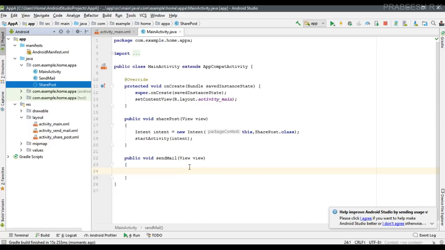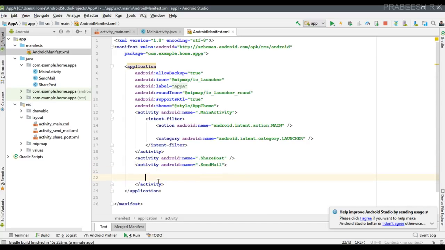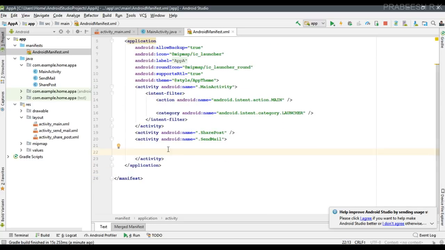If you want to start an activity using implicit intent, that activity must have an intent filter section inside the manifest. So now I go to the AndroidManifest.xml. This is our second activity, send to mail. For this activity I am going to add an intent filter section.